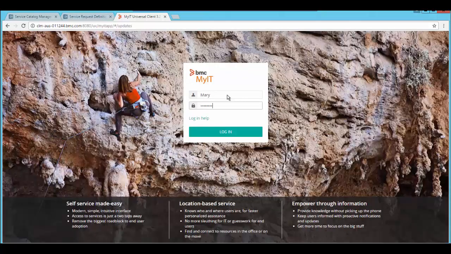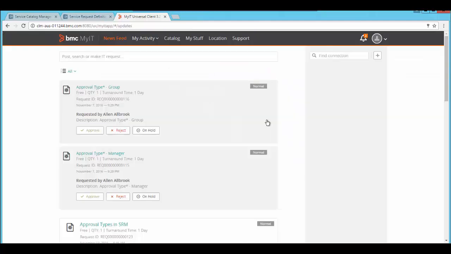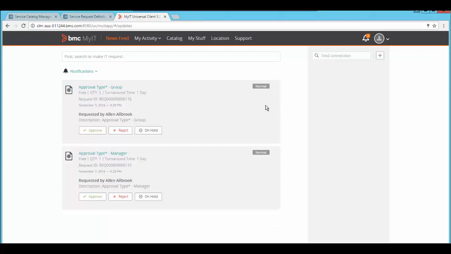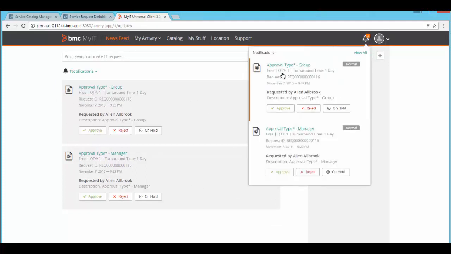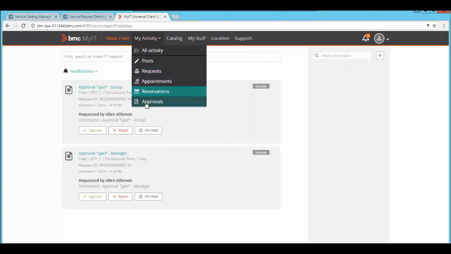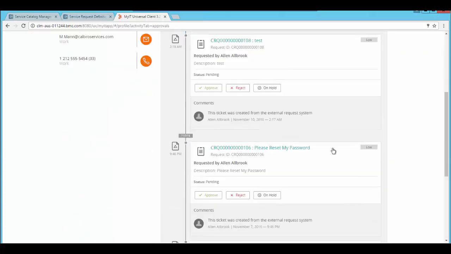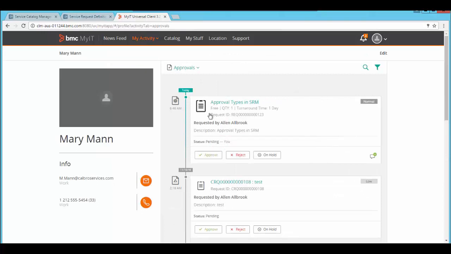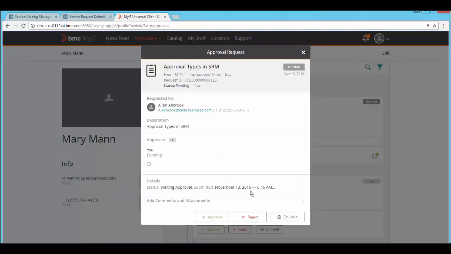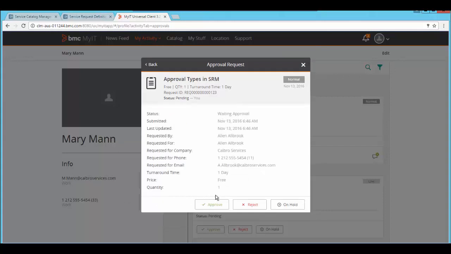Now we will log into MyIT as approver Mary. Here you would be able to see that in the notification area, the pending approvals are visible to Mary. Also, in the notification bell, Mary can directly see the pending notification waiting for her approval. Go to My Activities tab. In the Approval section, you would be able to see the current status of approvals. Click on the approval and here Mary would be able to see the approval details as well.